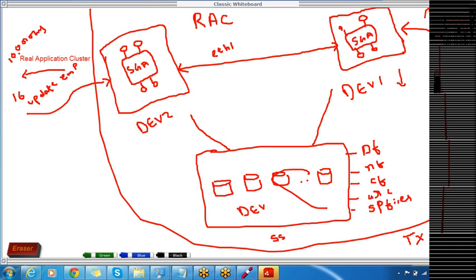Now, whether we need to have a fast Ethernet card or a slow Ethernet card here. Before going to that, what is the need for SGA? Why do we require SGA? Why don't we access the disk to fetch our information?